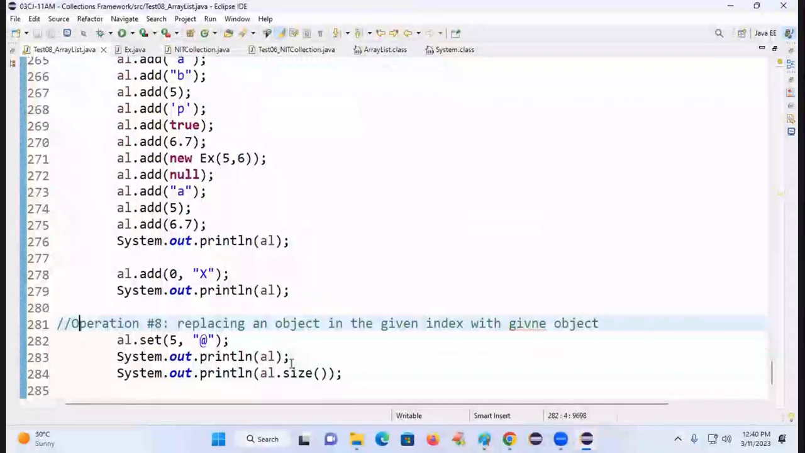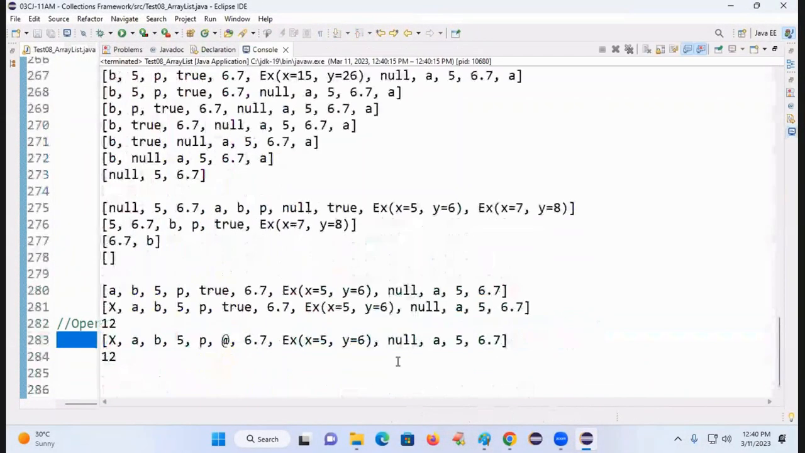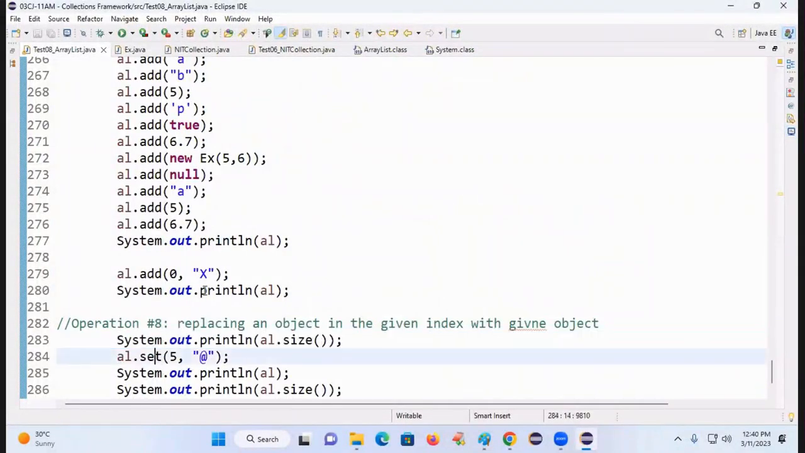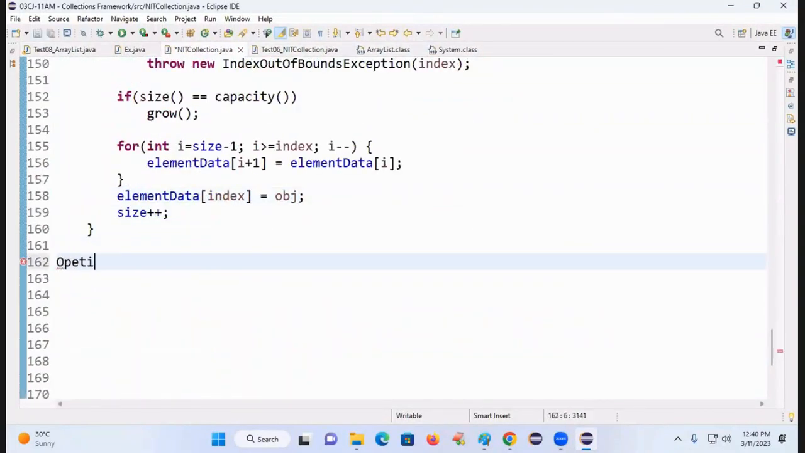Before calling size, after calling the set method, let's see. 12. Okay. Now, can you write this set method code on your own in our NIT collection? Feeling difficult? I am explaining two times.